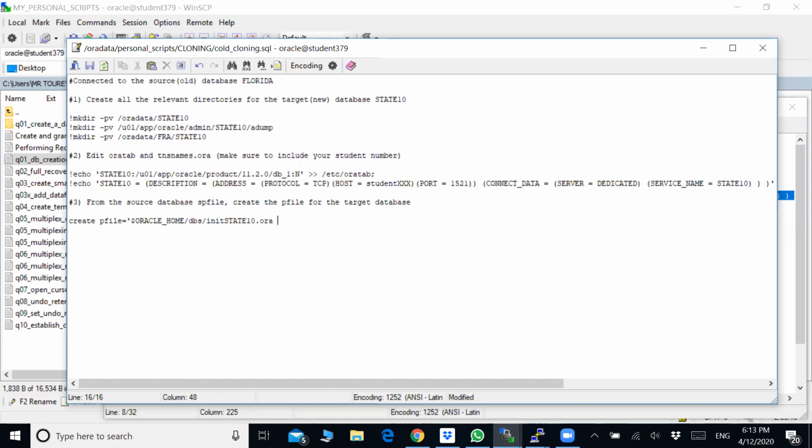Close the strings. From SP file. Oh, you can do that. Yes, I didn't know. You're just doing it, semicolon. Okay, so that's the sequence. Now it makes sense. Now it's the whole thing, right? Yes. Create P file equals state10.